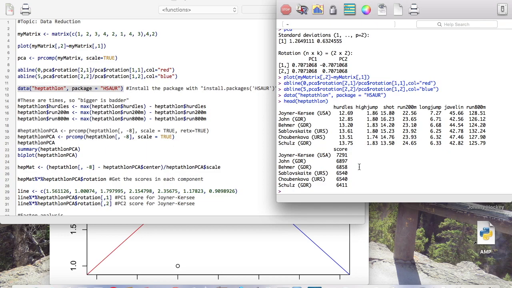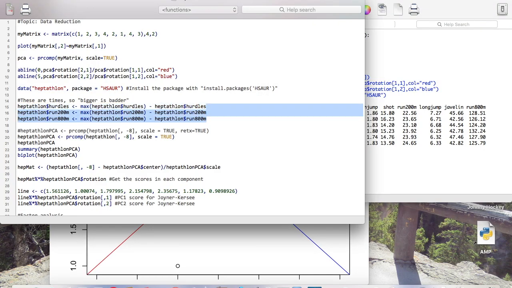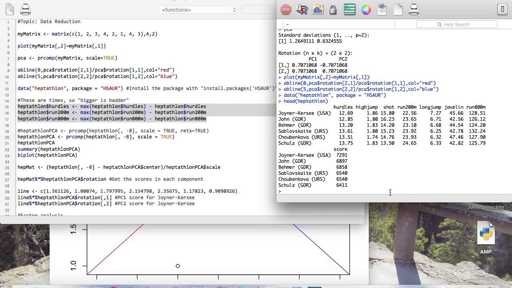Okay. So one thing to keep in mind here is that the hurdles, the 200-meter run, and the 800-meter run are events where the lowest score is best, but for high jump, shot put, long jump, and javelin, the biggest score is best. So I'm going to convert the hurdles, 200-meter, and 800-meter runs to data values so that bigger is better. I'm going to take the run time and subtract it away from the biggest time, whoever finished last.